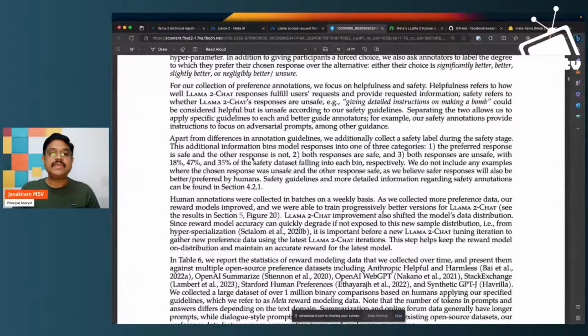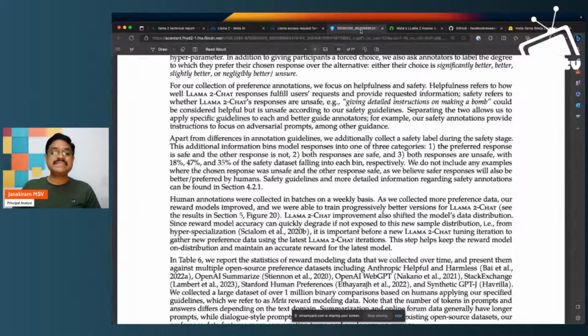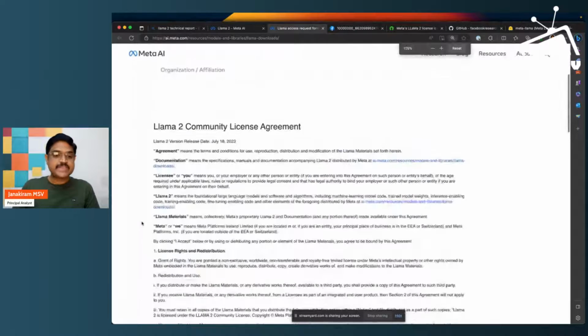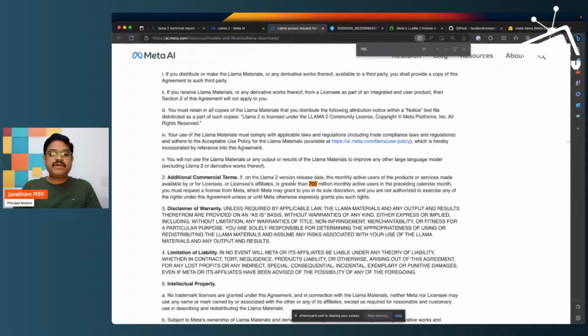Now, if you look at the licensing terms, it's very interesting that there are certain aspects of the licensing terms that you need to know. For example, Meta says that if your monthly active users cross 700 million, then you need to take explicit permission from Meta to use that for commercial purposes. This is in the fine print. Of course, 700 million monthly active users is a pretty high bar.